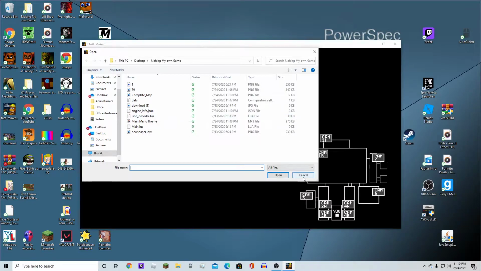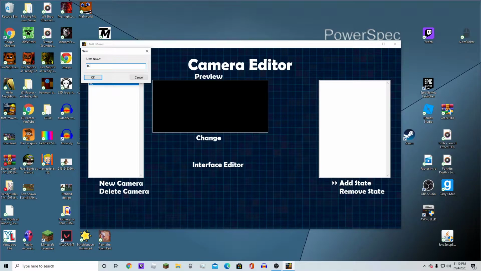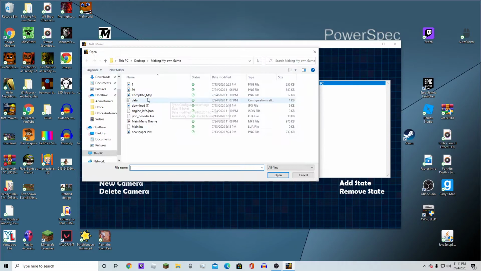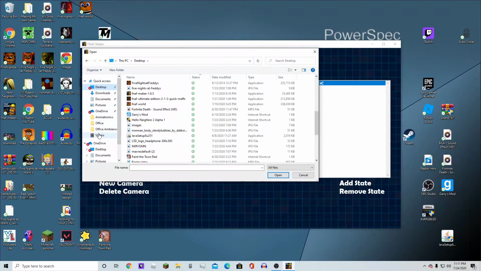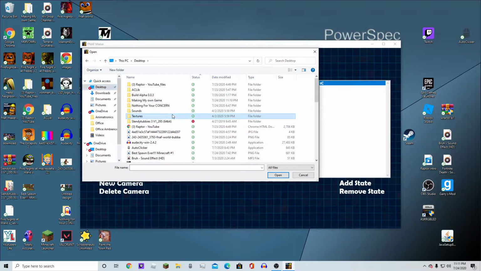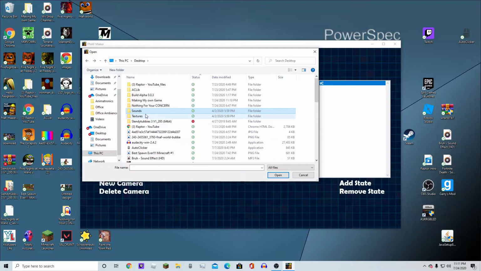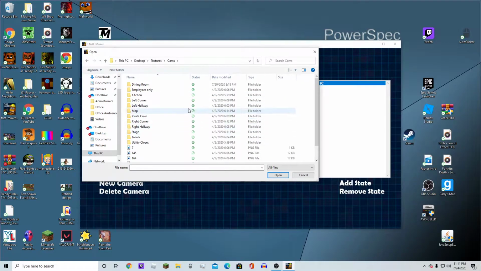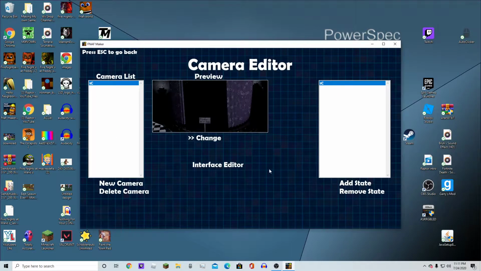Add programmable button. No. There it is. How do I change this? Oh, select state. Okay. Add state. 1C. Change. No, it's not in videos. Sounds. What's unused? Okay, no. It's in textures. Cameras. Pirate Cove. This guy select. This one? That'll work. Yeah, that'll work.